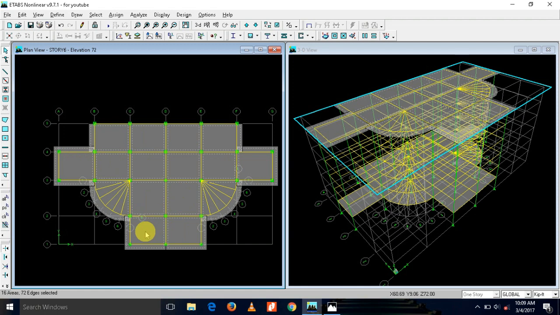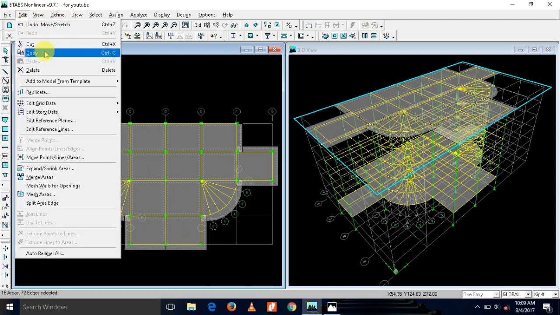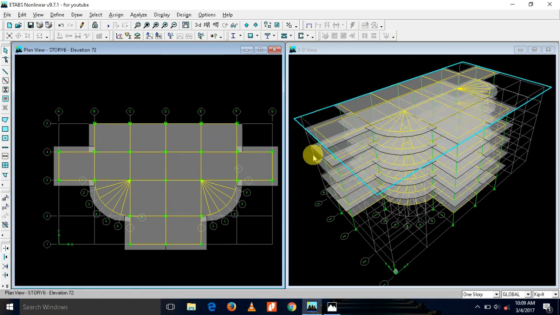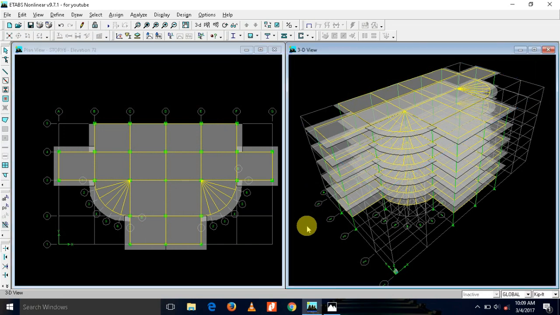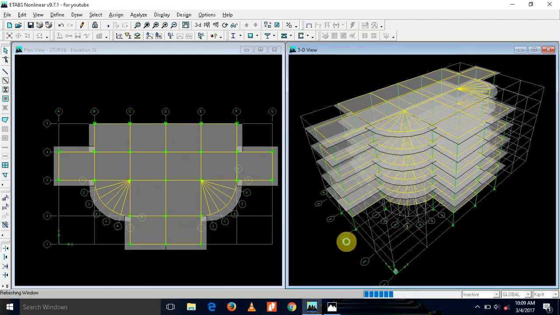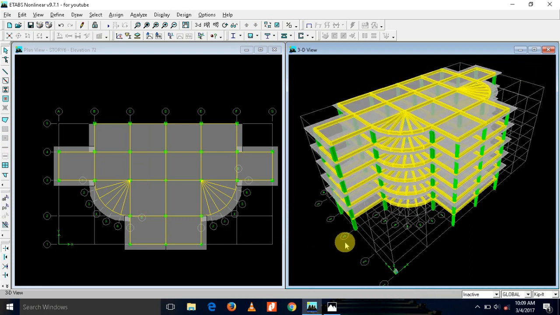So select it like this, go to edit, replicate, story 5, 4, 3, 2 and just click OK. And here you can see you got this slab on the other stories. Extrusion, OK, and here you can see what we have to do now.